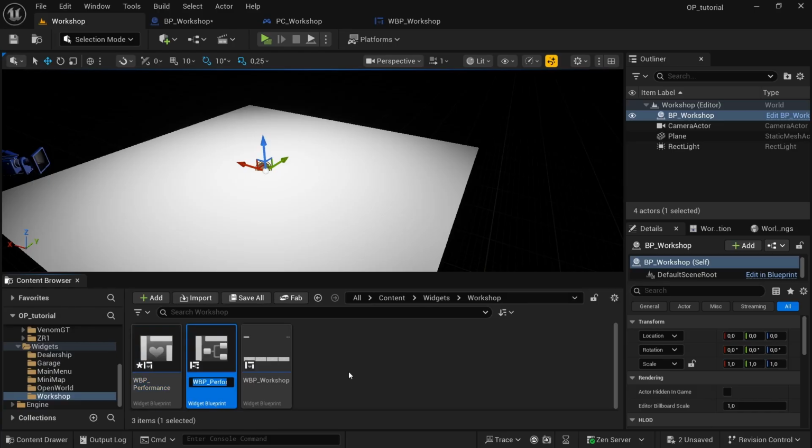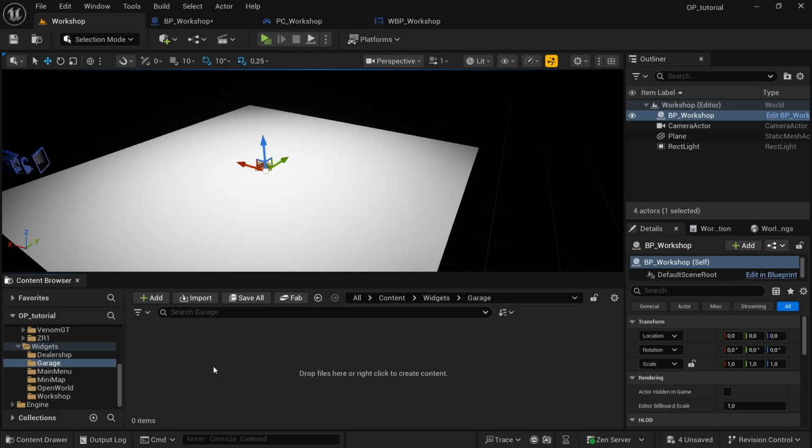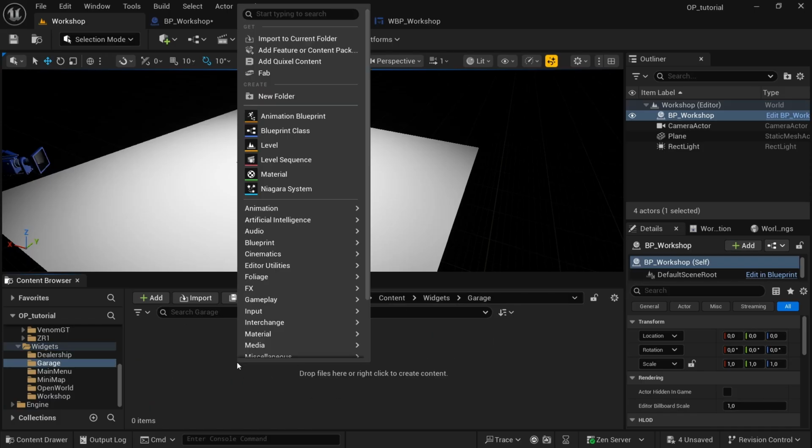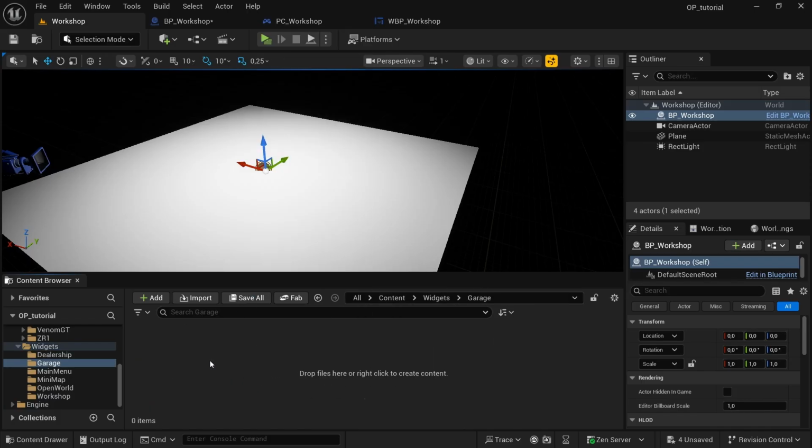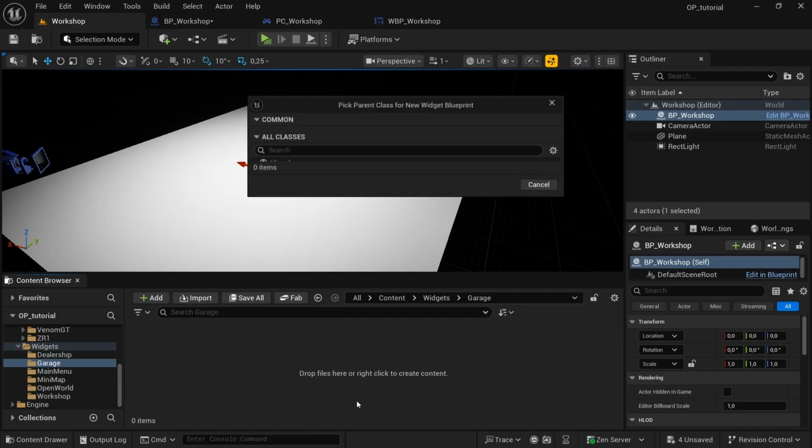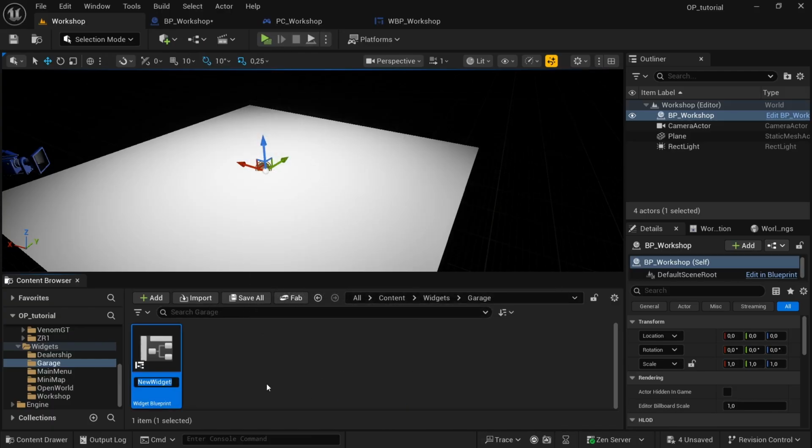Performance. Take that one, Control D. The next one is going to be Paint, Control D again. The next one is Customize, and then we're not going to make one for the garage because that technically goes in here by the garage, but we're going to work on that. Let's just make it now since we're here anyways. User Interface, User Widget, and WBP underscore Garage.